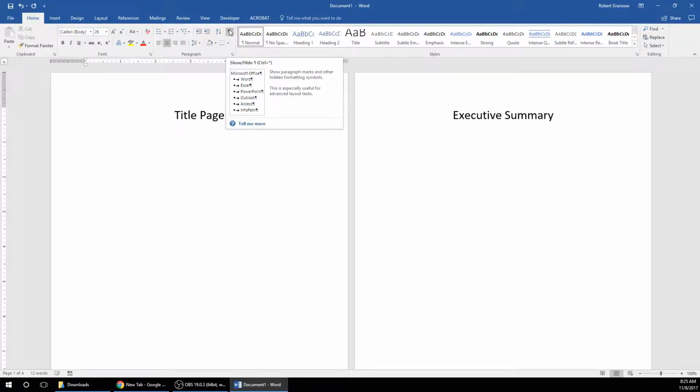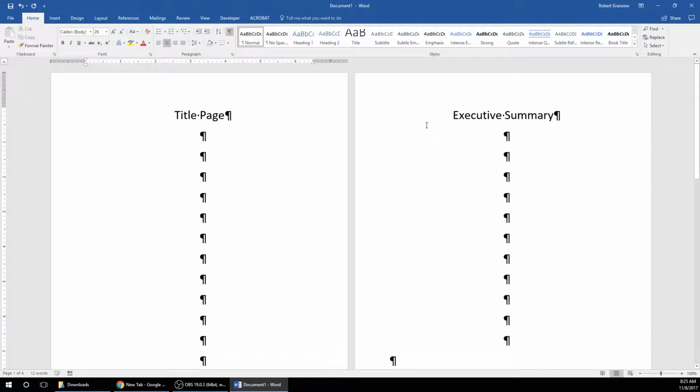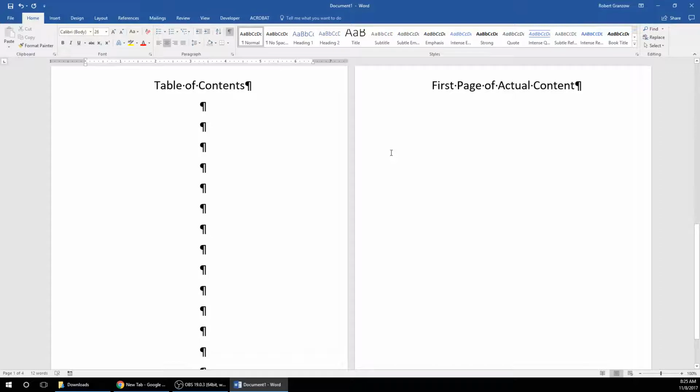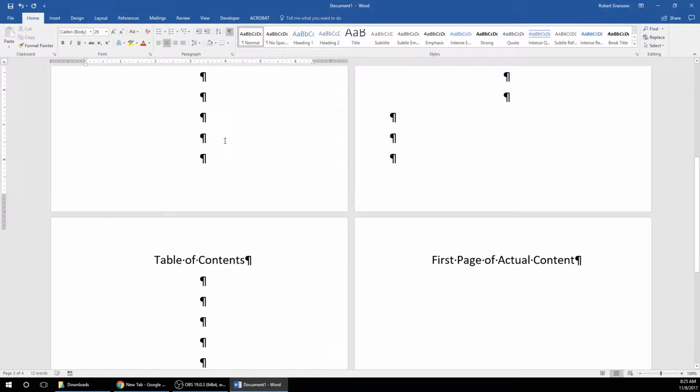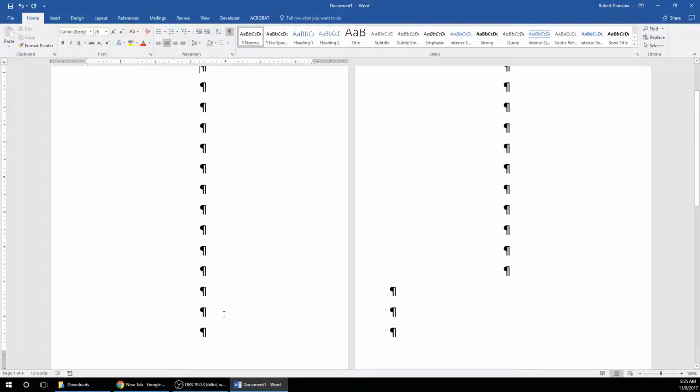So this button up here under paragraph, this is kind of like the marking. If you turn that on, that'll help us visualize to make sure that we're putting in the section breaks in the right place. So if you want the page numbering to start on the fourth page, you need to put a section break on each of these previous pages. So to do that, we're going to click towards the bottom of the first page. We're going to go to layout.